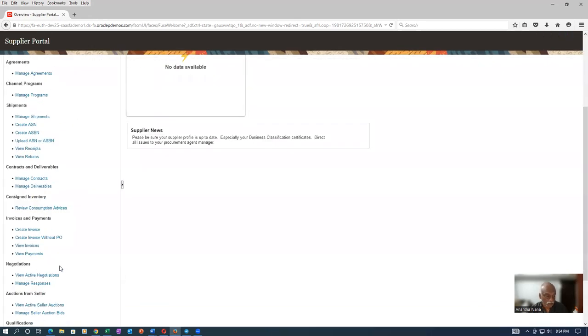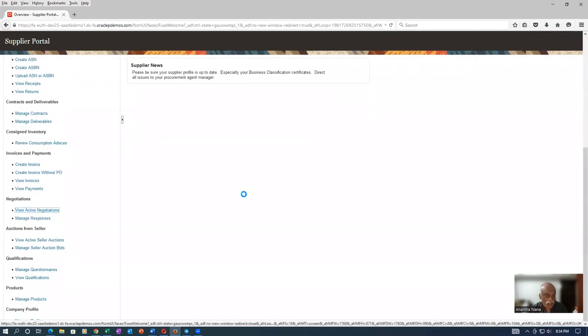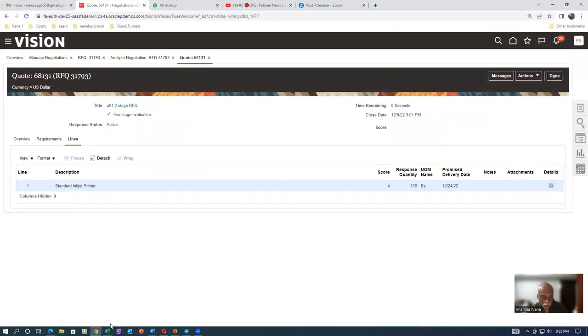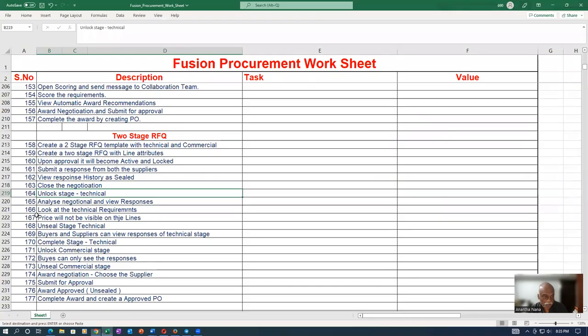If you go to the negotiation and view active negotiations, nothing is active because it has already been closed. So now you go to the Excel sheet. He is able to see only the technical specs, not the money part. He was able to see the item attributes and the warranty. Likewise, every supplier can see. He can see every supplier's one. He will not analyze the negotiation and view responses basically.